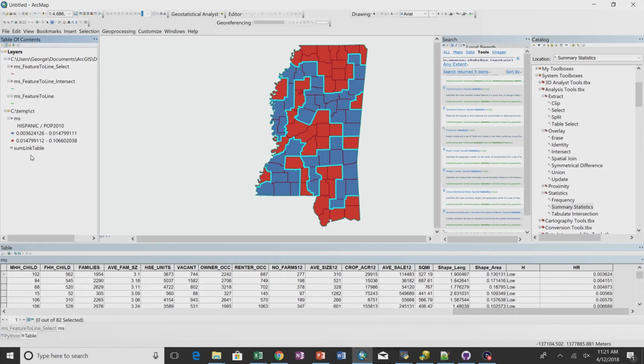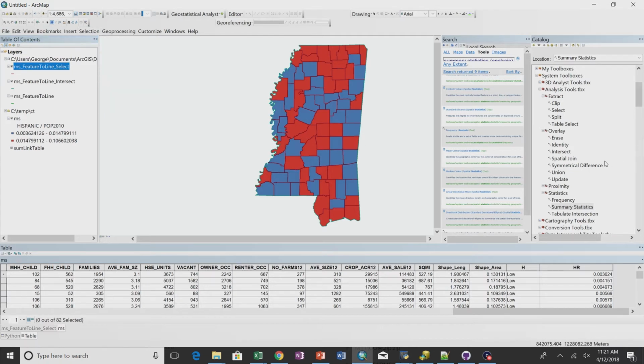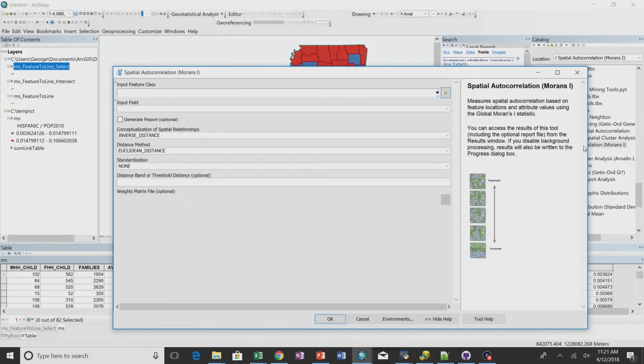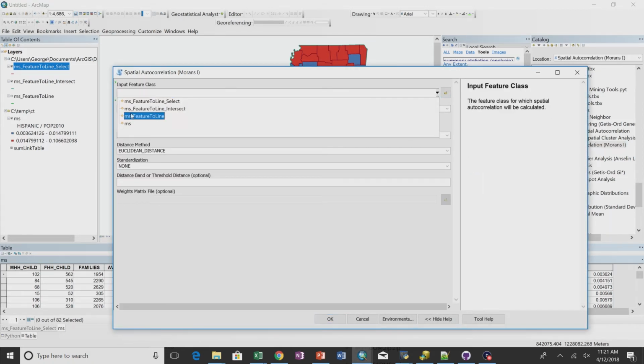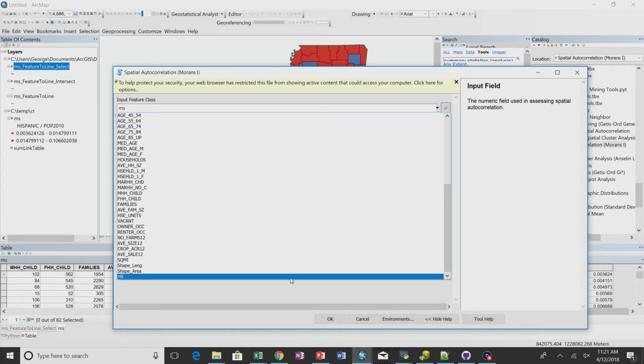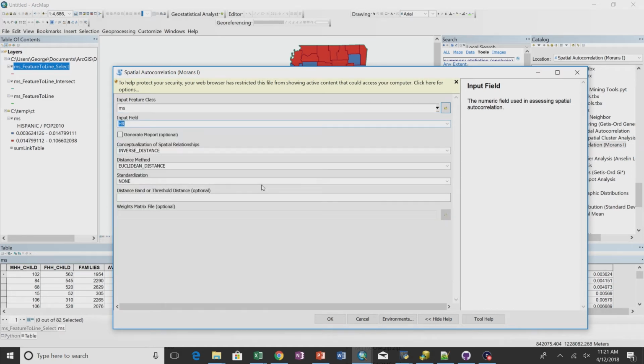So here is the Hispanic population. I'm going to clear selection, clear selected features. And this is really easy. It's already built into our GIS. It's under the spatial statistics tool, and it's called Spatial Autocorrelation, Moran's I. Double click on it, and you choose the feature class. In our case, we want to do the Mississippi. And the field that we want to do this time is the Hispanic ratio. And we always want to check generate report because it'll give us the p-value and all that stuff.